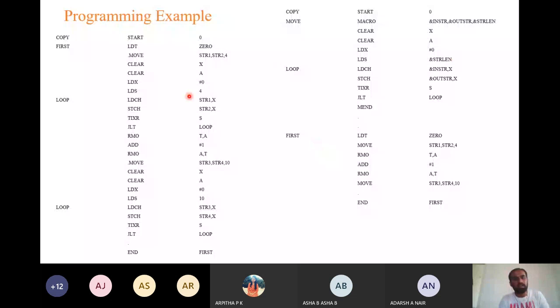Because in this case string length is 4, in this case string length is 10, in this case in string is string 1, whereas in this case in string is string 3. Based on the arguments you pass, the macro definition and expansion are changed. Any number of times you call, that many copies you need to generate. That is a very important functionality of the macroprocessor.